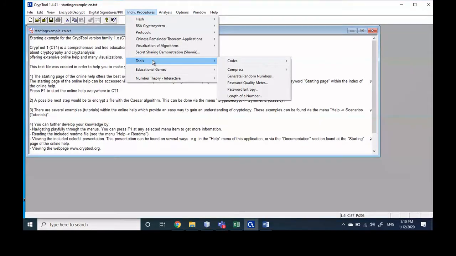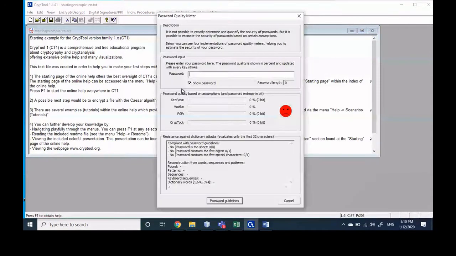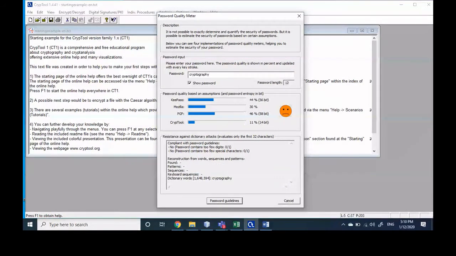Okay, now it's a good thing that you can use this tool to test your password. They go to the password quality meters. All these things will be having a question on that. So if I write the password, for example, cryptography, it will say, okay, what's the password length?